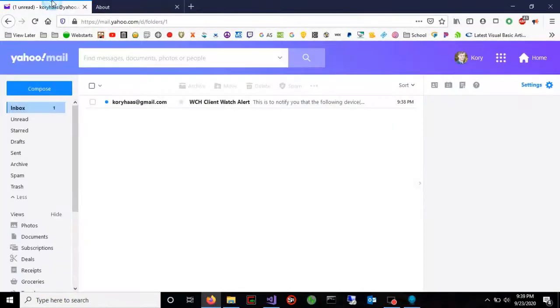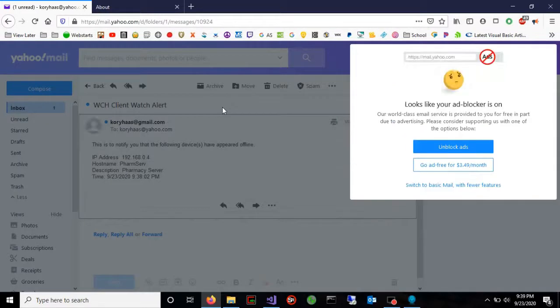Now the main thing is this is what it looks like when it comes through. It should actually say K22, but WCH is the name of the hospital that I work full-time for, and we can go ahead and ignore that. It says IP address, host name, description. It gives you all the information that you basically need. It just sends it from your personal or your work email to whatever email that you designate.